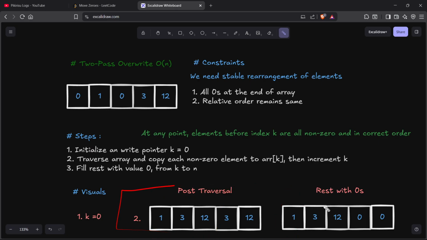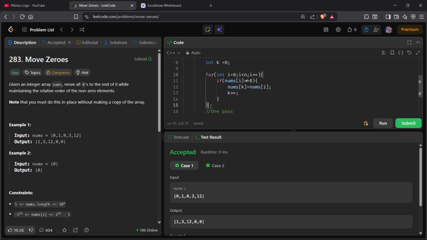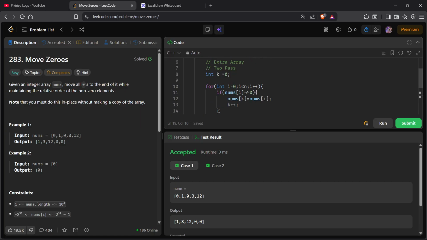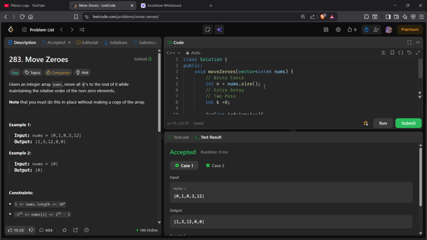Okay, now we have to fill the end part with 0. So now what we have to do is for int i equals k, i less than n, i plus plus, nums of i equals 0. So I have to assign 0 to the rest of the array. Then we don't have to do anything, as we have changed directly in the original array.